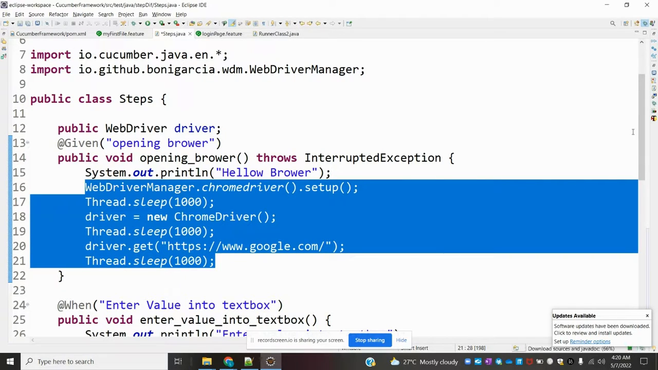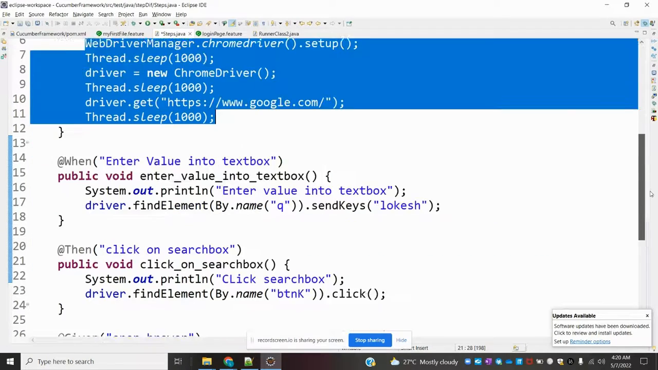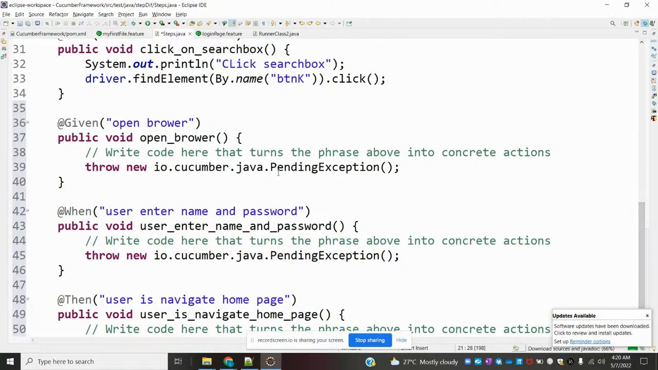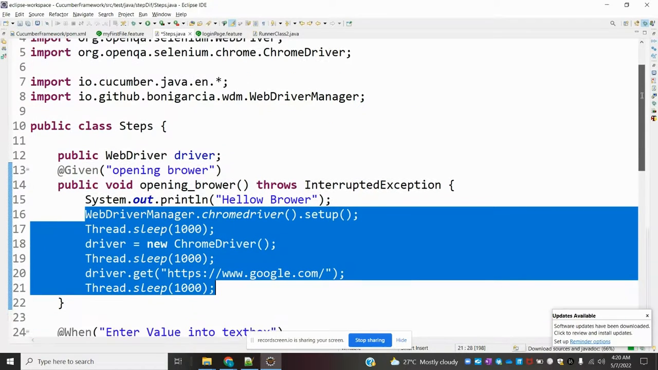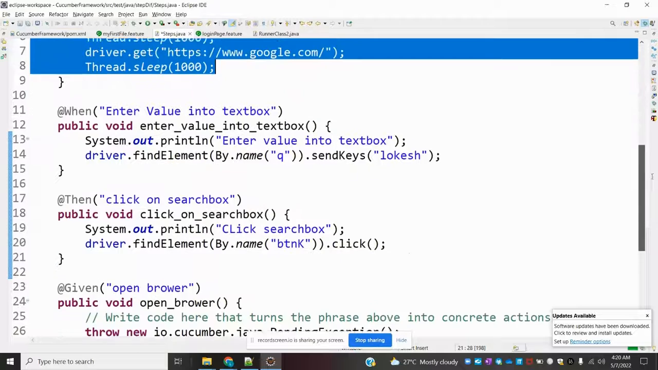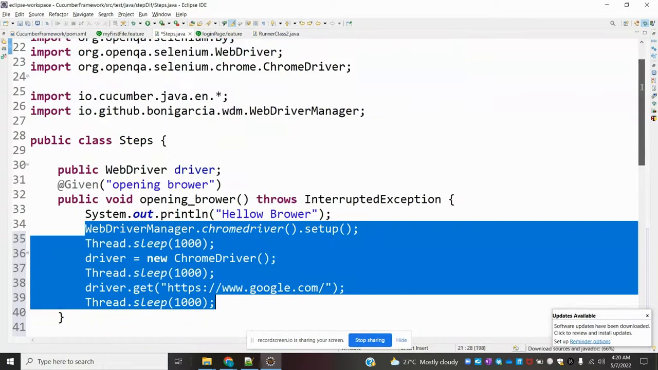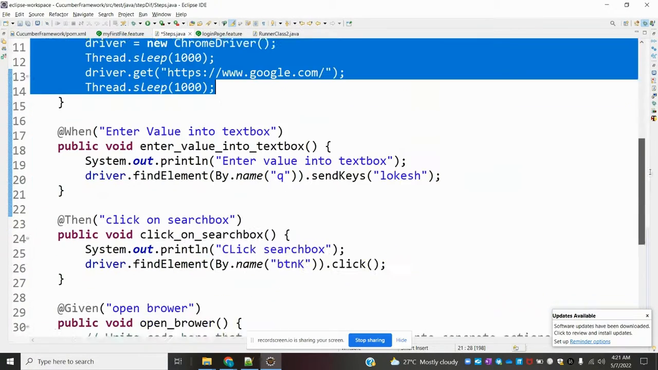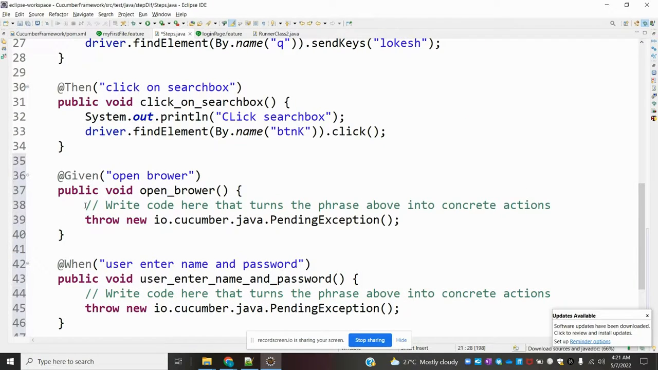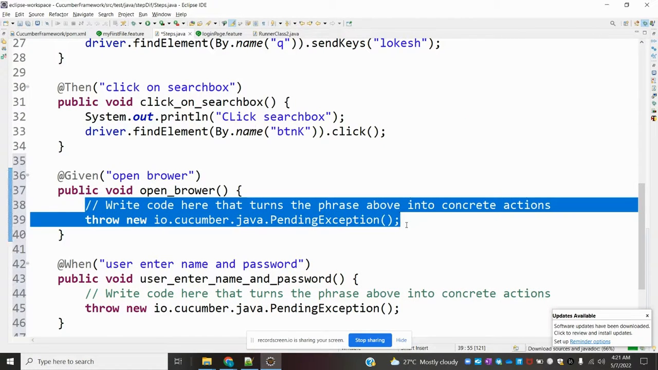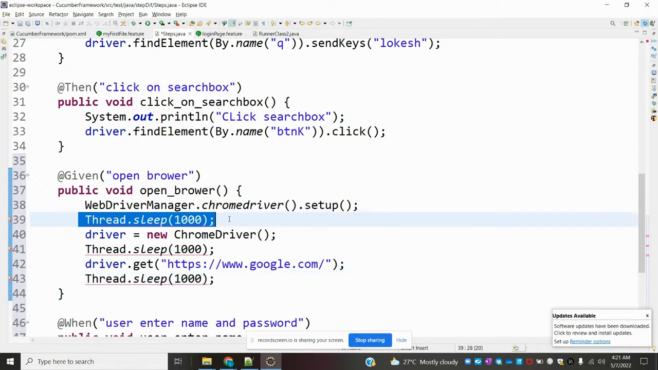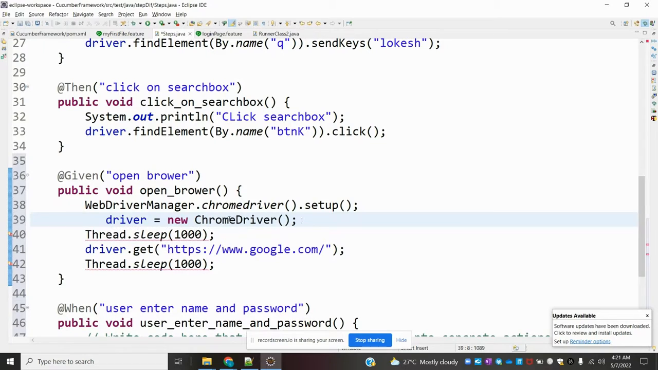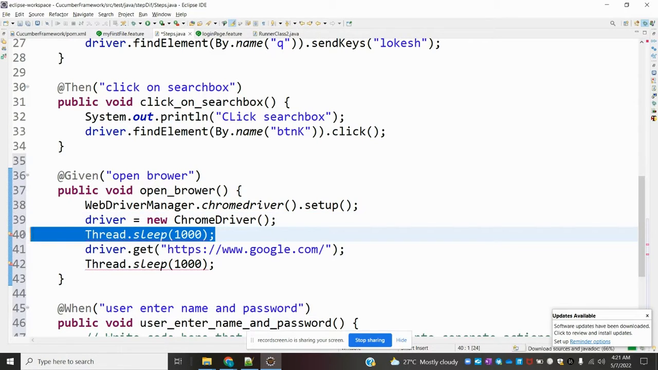We need to see whether the same opening browser method is presented. If the same methods are presented, we need to remove it, or else we can reuse that name. Then only we can use it. Otherwise, it will show some error.